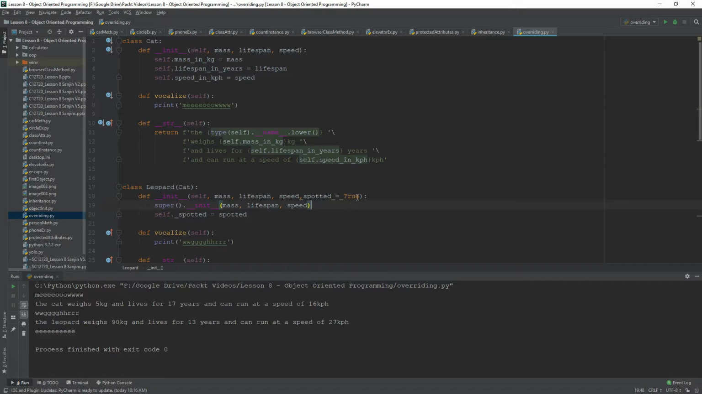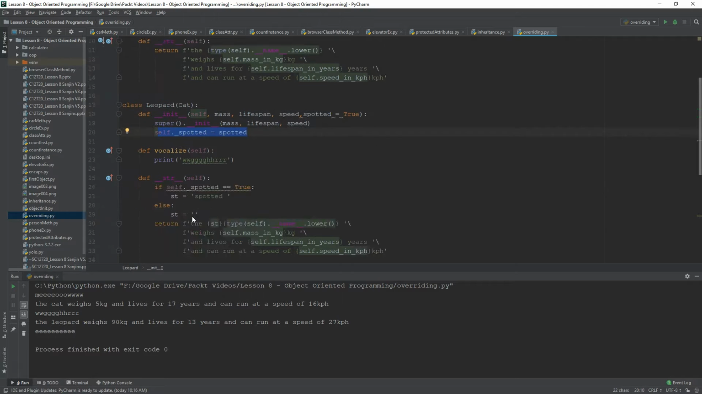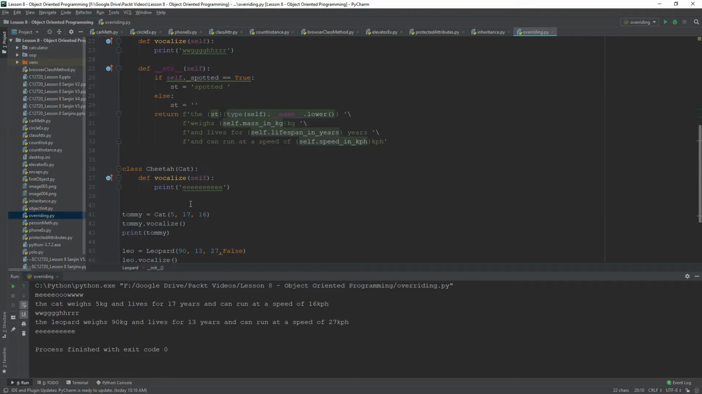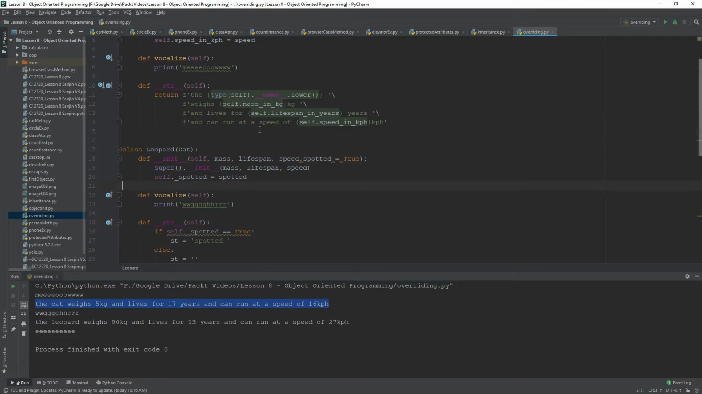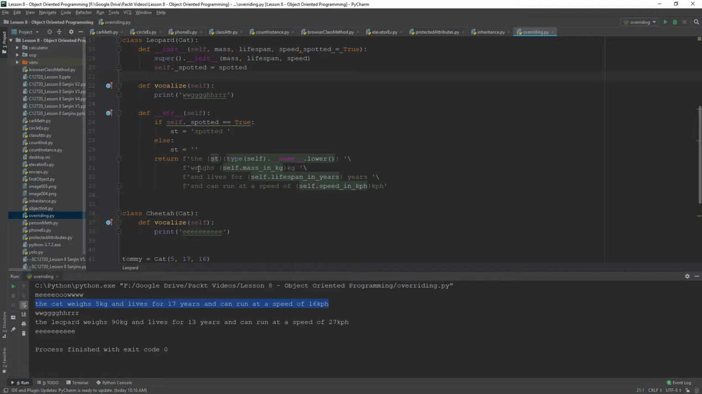So to summarize what we've covered: first of all, we have overridden the init from the cat for the leopard. We have added an extra attribute, which was spotted. Using this super function, we basically inherited mass, lifespan, and speed from cat, so we don't have to specify them here. The added spotted was an added attribute. We then created the string method, which basically prints the object. You could print the actual object and you get a nice little sentence, as opposed to what we were doing up until now, which was printing the dictionary. And then we overrode that as well to account for the spotted situations with the leopards.